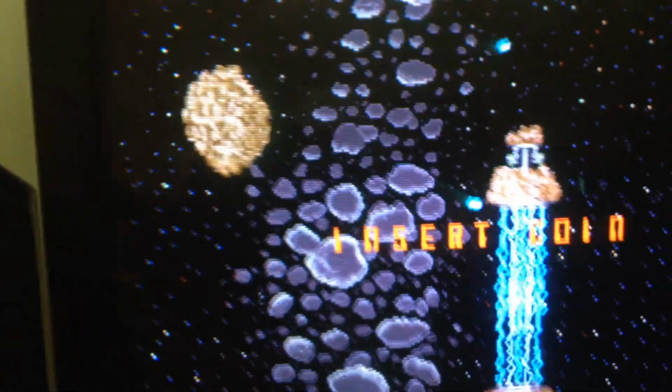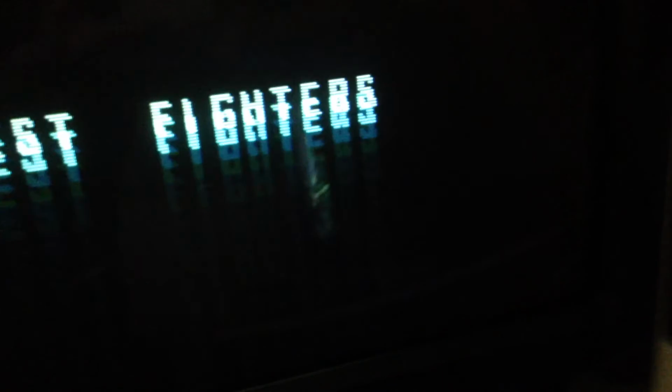This is another snapshot of Gigantes. Really, really cool, rare game.